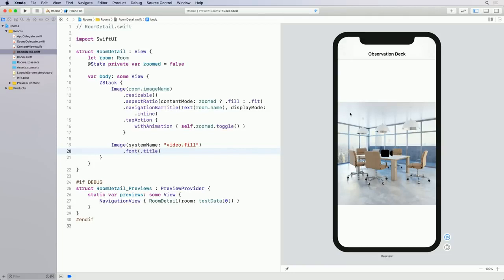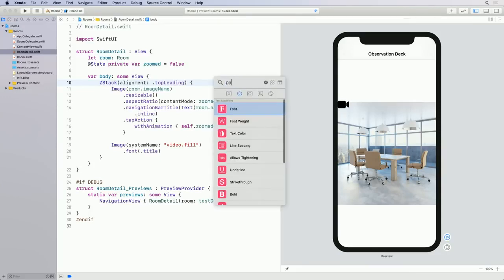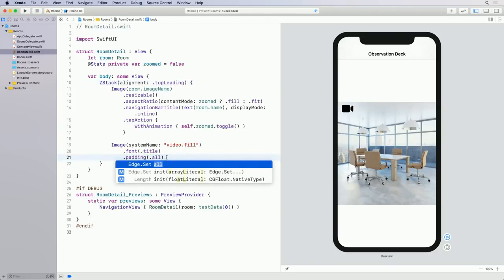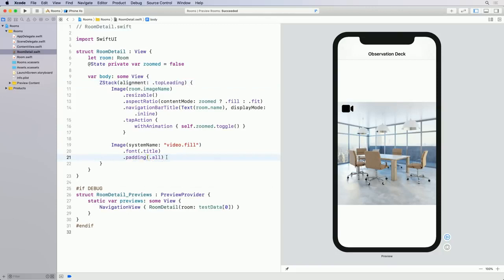Next, I want this image to be in the top left. So let's set our Z-stack's alignment to be top leading. OK, next, let's add some padding so that this is not up against the edge here. Again, we can use a modifier to do this. And we'll just drag it in onto our system image. And all edges seems like a good choice here.